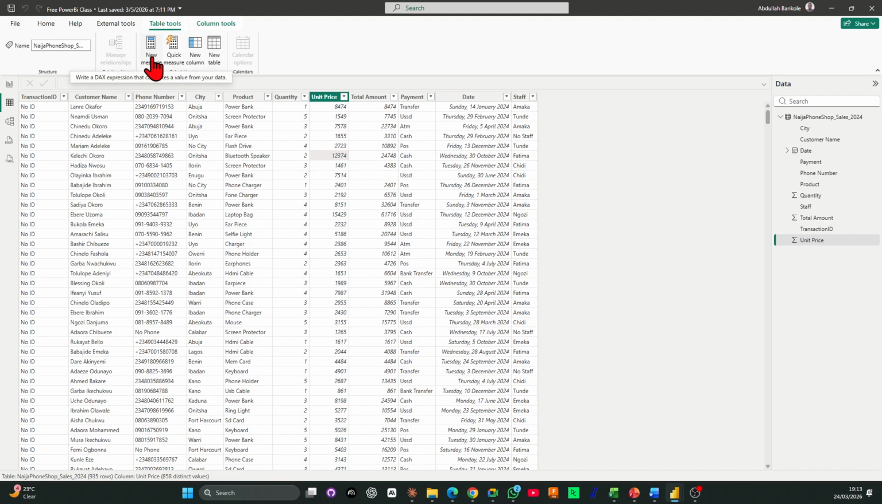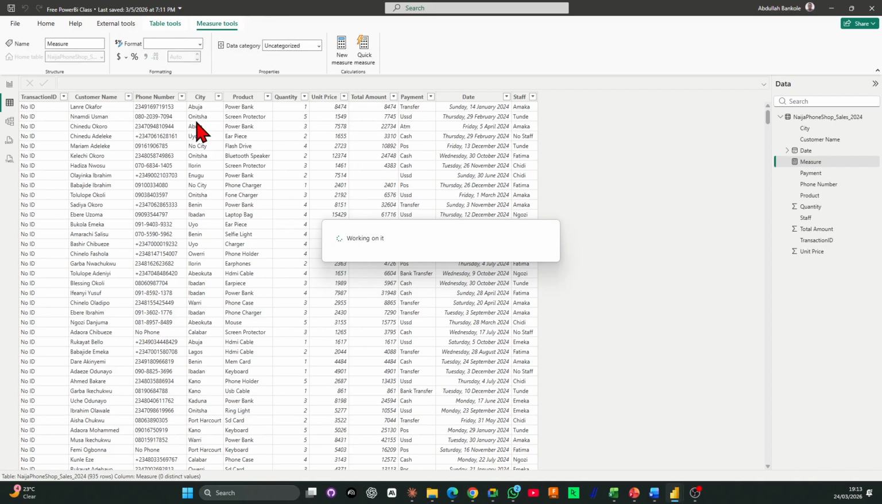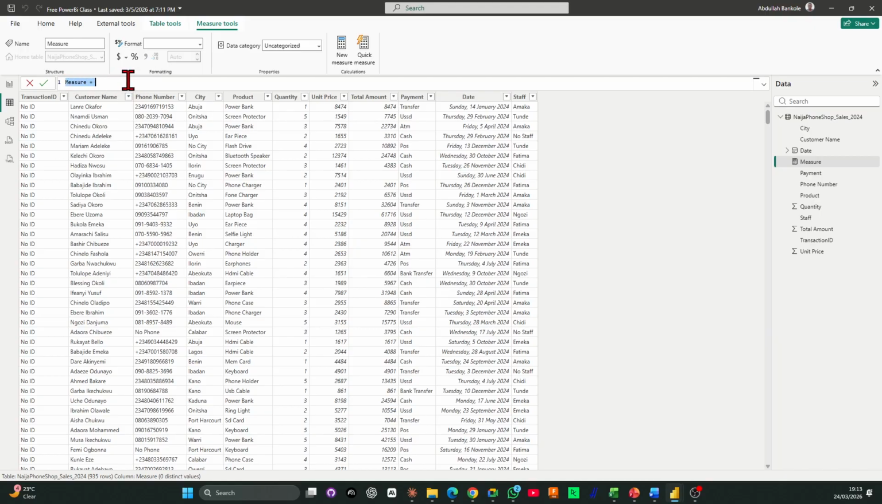New measure. So how does new measure work? I'm just going to click on new measure. And when I click on new measure, you can see it's going to come up here and say measure inside the formula bar. So it is inside this formula bar that you now type in what you want to do there. So take for example, we want to know the total quantity sold, right? How do I go about it? Your measure name always comes before the equal to in Power BI, in DAX.